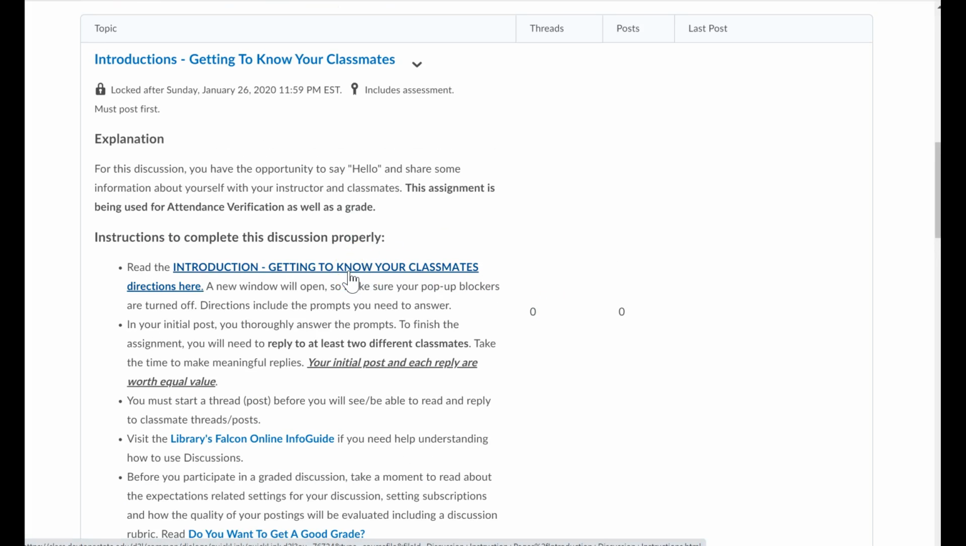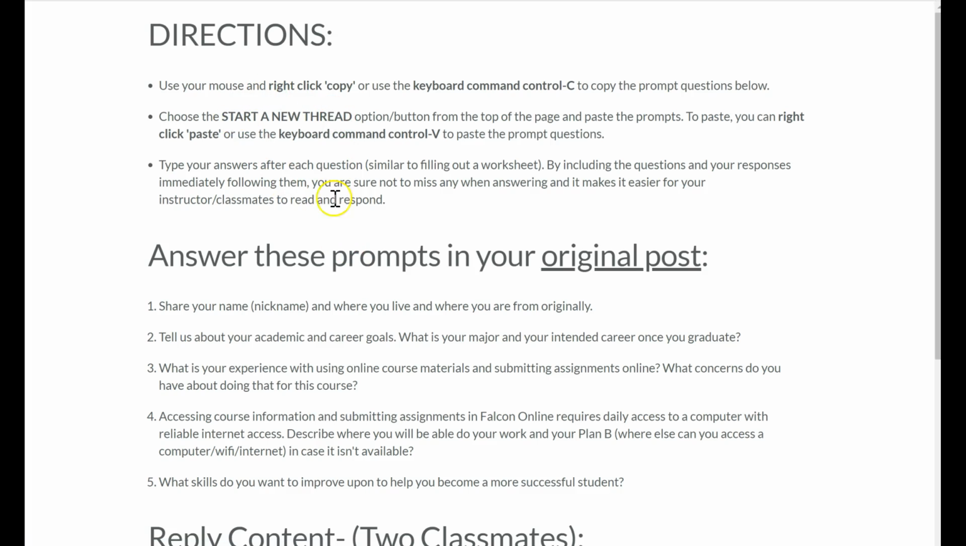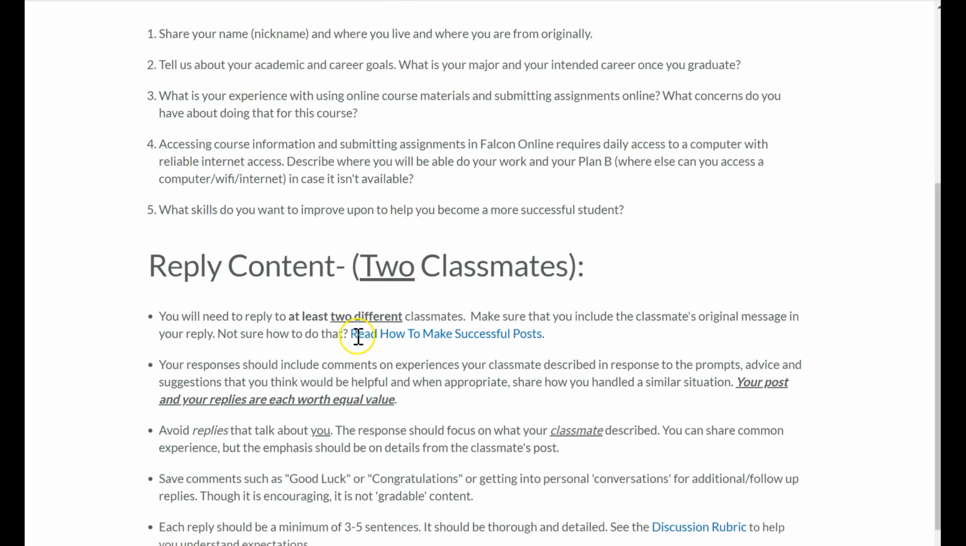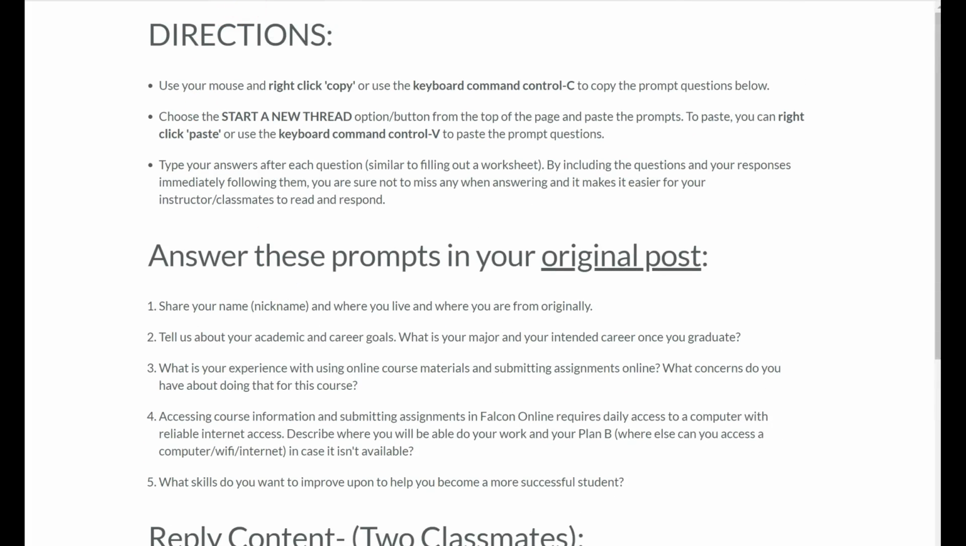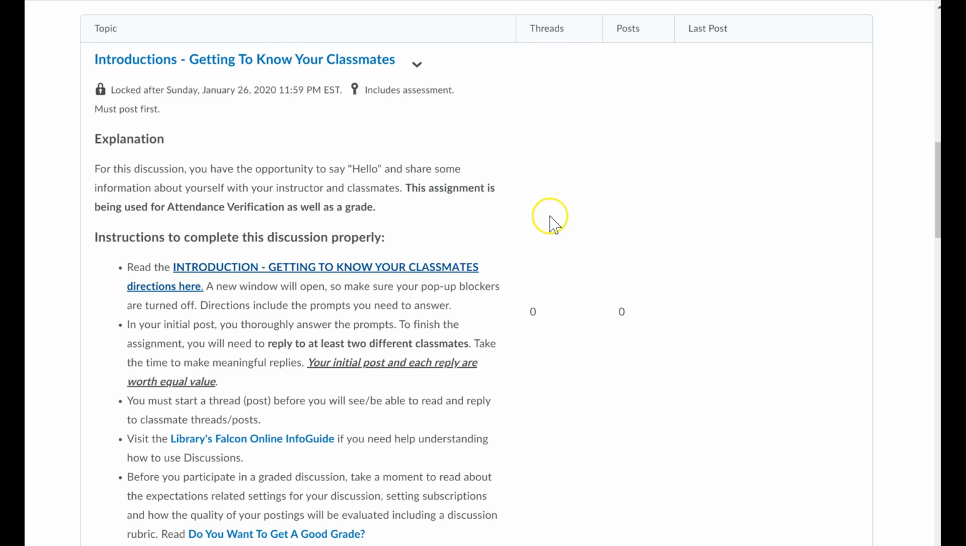So they click on this and it would then open a new page and it gives them the directions and their prompts and explains that they need to reply to 2 classmates. Now, something to consider. The industry standard, maybe, is that you have students in a discussion, the way that there's engagement is that it's not I just post and I talk to one person. You want to get them to talk to multiple classmates.